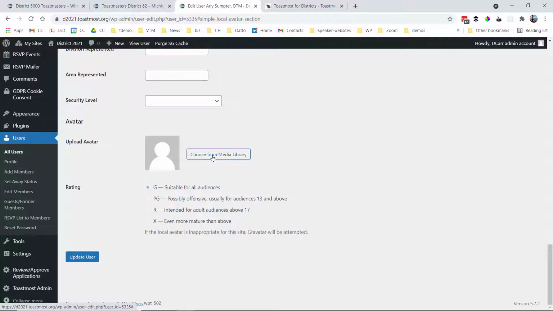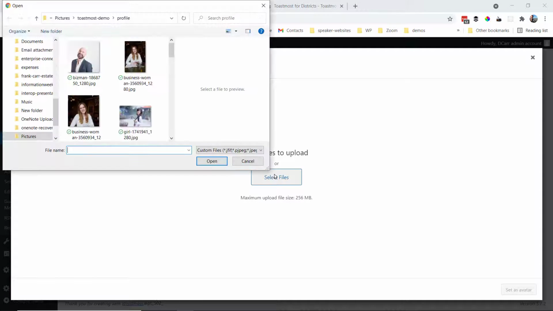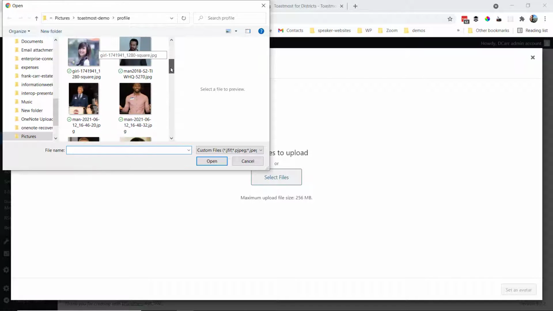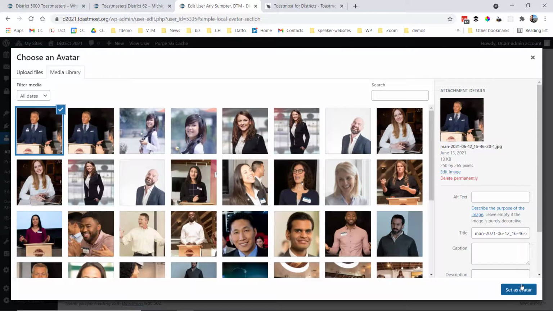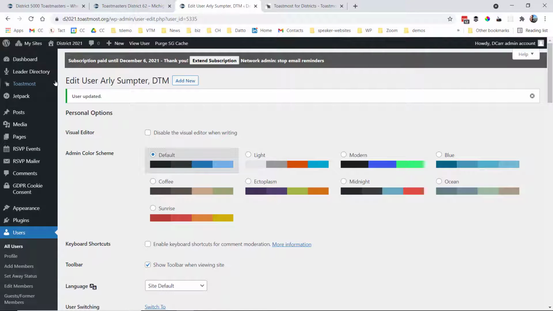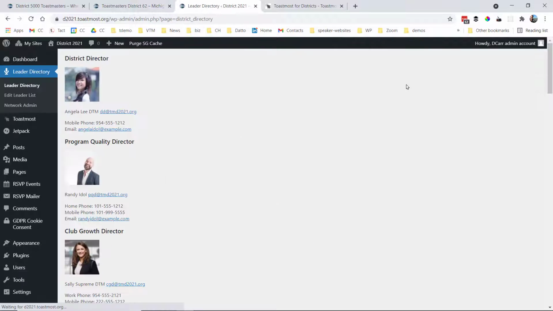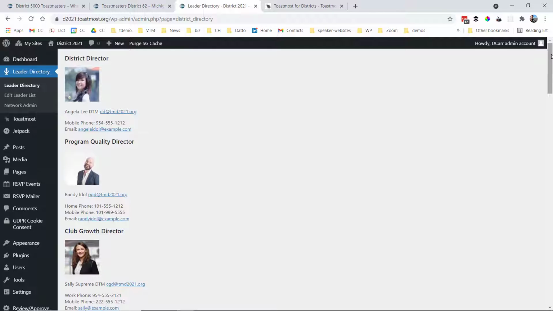Now, as the administrator, I can choose from the media library, or I can upload. If I gave access to this person, they would only be able to upload unless we grant them expanded privileges, editing privileges for the website. But still, anybody would be able to upload their own photo, and I can help set them up for all the other people on the site. And so if that's the correct picture, I can add that here and update this user. And now that would show up in our directory. So we have a whole system set up here.